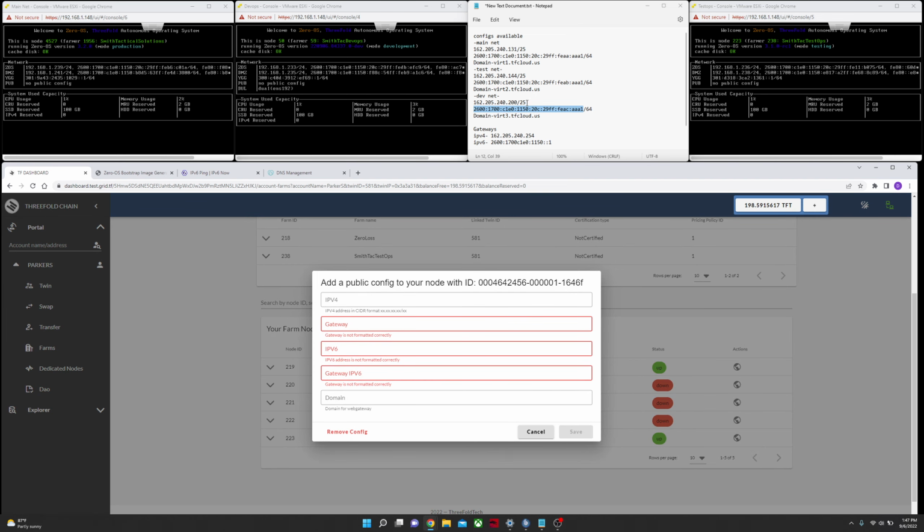Now I've got these laid out here. So this is going to be the IPv4 address of your node from your public block that you've predetermined, your gateway of your public block, your IPv6 address, and then your IPv6 gateway. Now this is on testnet, so it's going to be vert2.tfcloud.us. So we'll copy that in here.